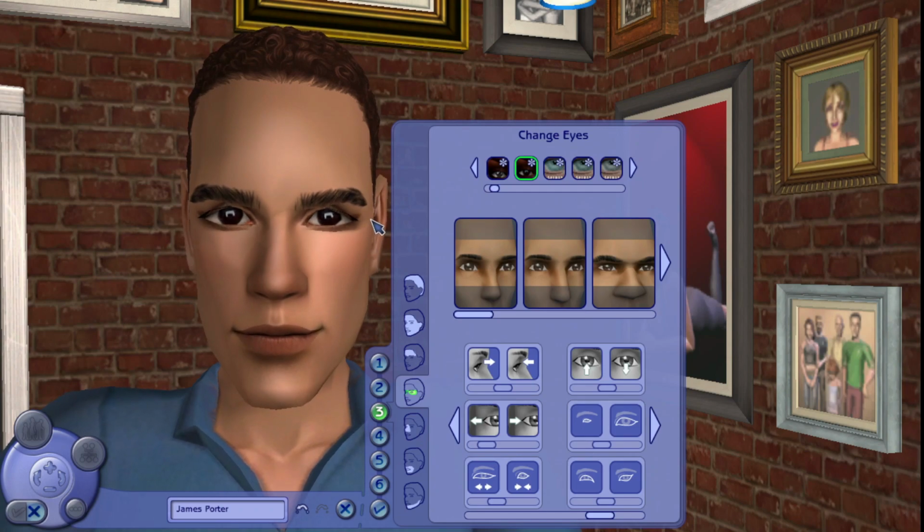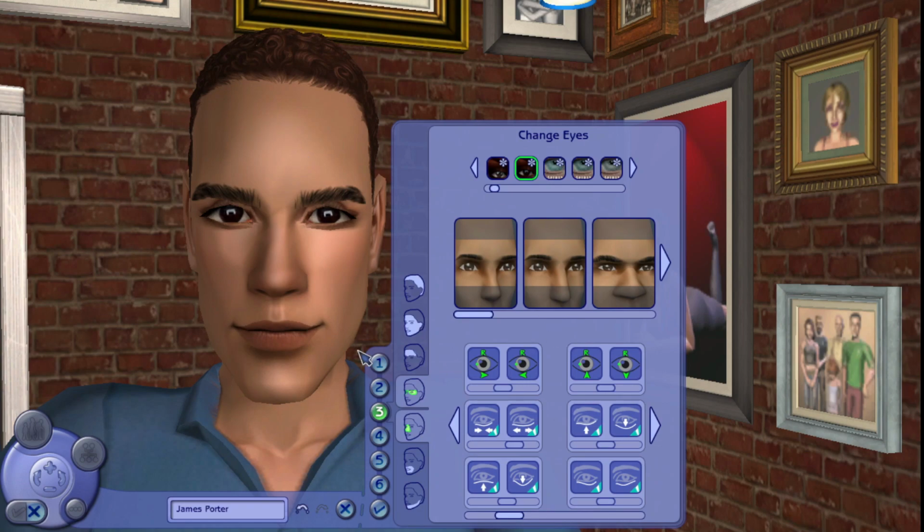And then you can kind of see it's upturned a bit with this slider. I think that's really pretty. Let's move on to the nose. So you can see our Sim is really taking shape.